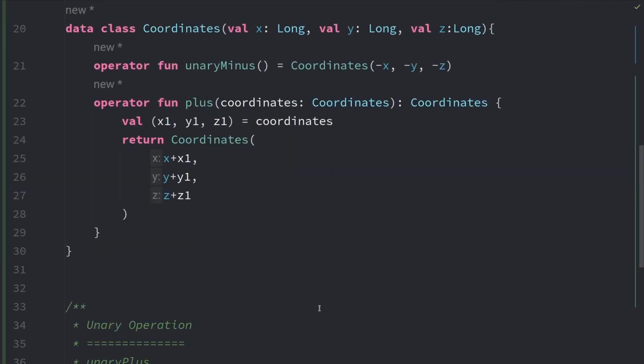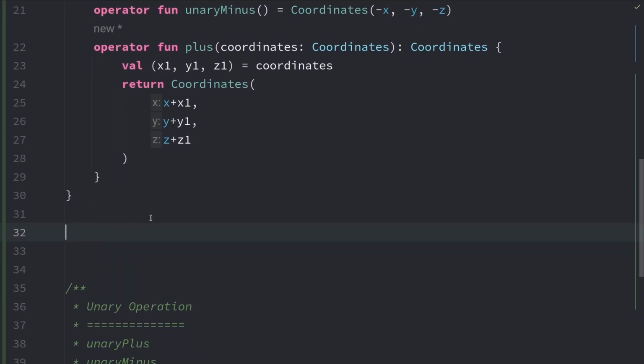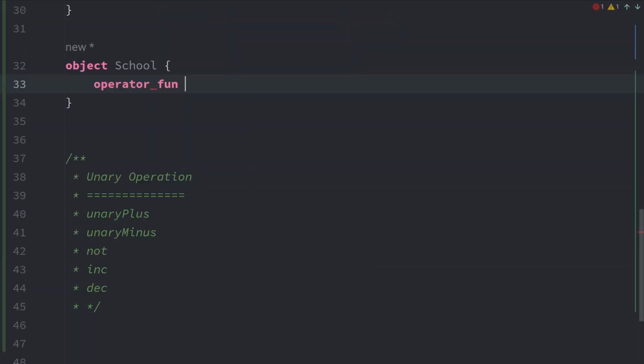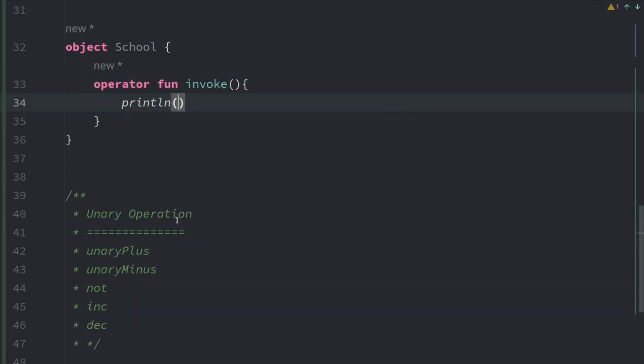We can try and have a class that can be called as though it was a function. Let us define an object. Let us look at how this works. We can define an object that works as though it's a function. So we'll have our operator fun invoke. You can have parameters if you want to or not. Let us just indicate you have started going to school.